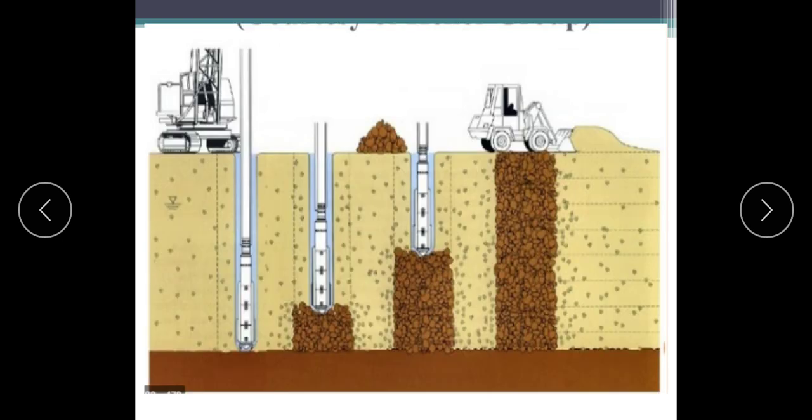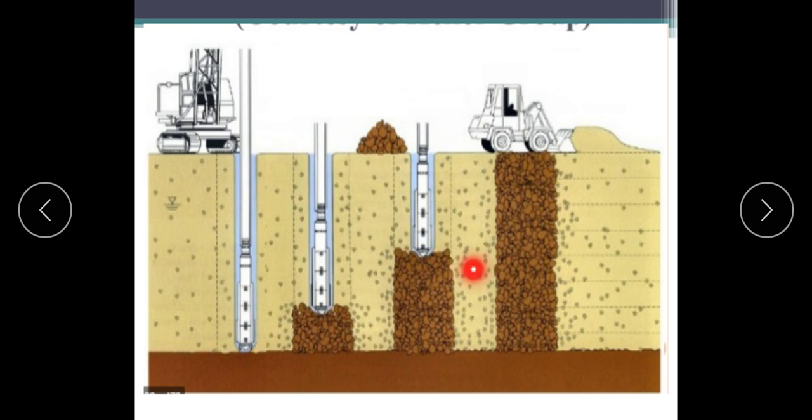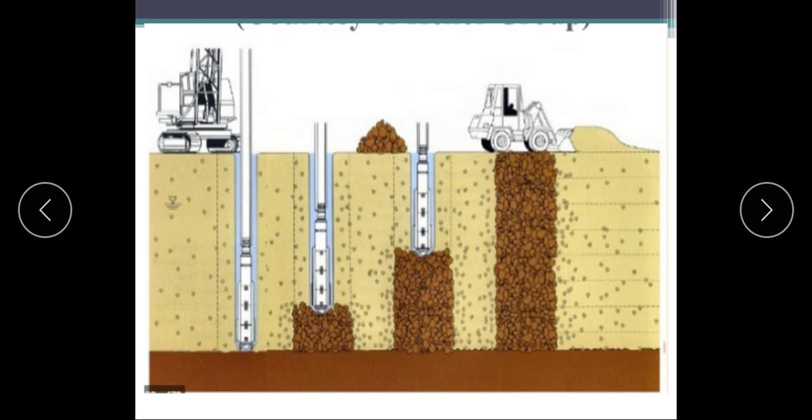So this is showing the construction method, or the steps involved in the construction of a stone column. First, a vibratory probe forms the hole initially, then we fill it with the aggregate, then compaction energy is given to the aggregate to form a rigid structure. This is the second step, filling the next layer, then this is the final finished stone column.